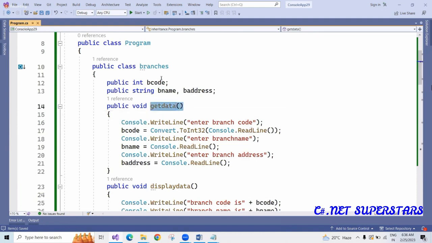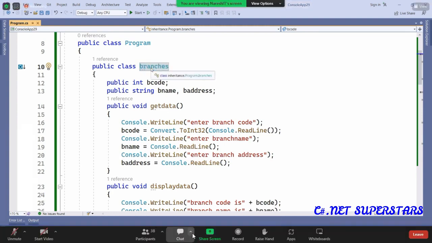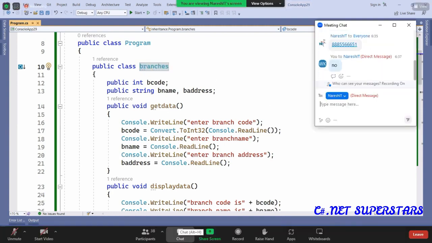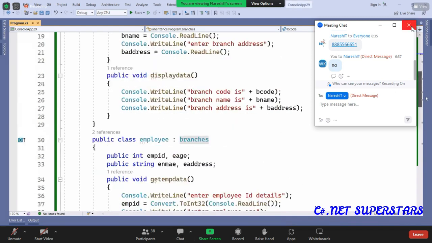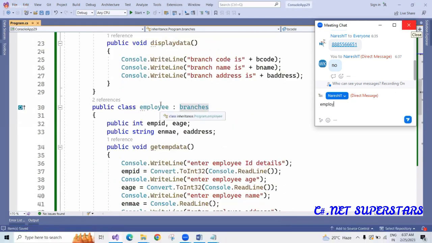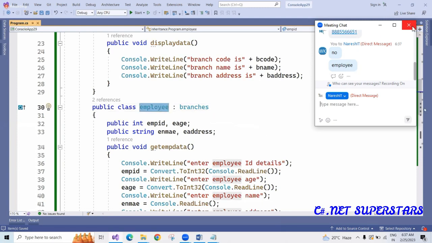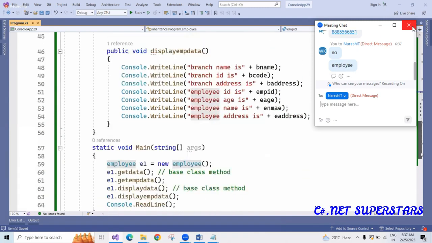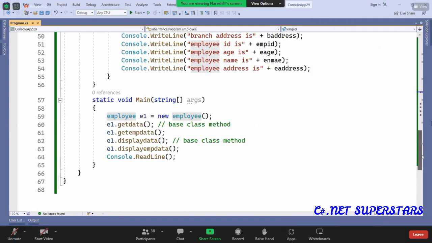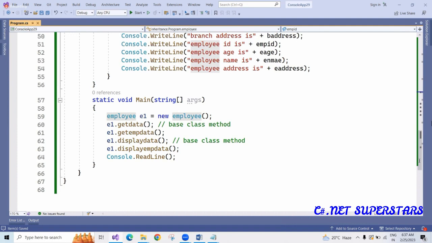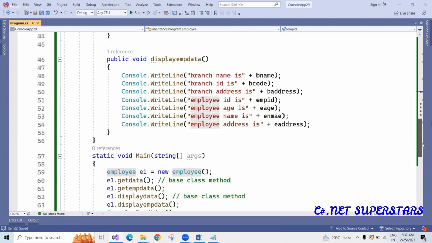So people tell me, did we create any object for the branches class? No. We created the object for which class? The employee class. But how are the branches class methods coming? How are the base class methods coming? Because of inheritance. Okay.